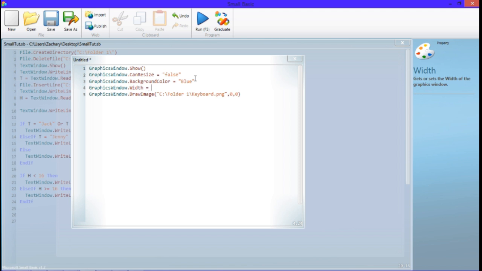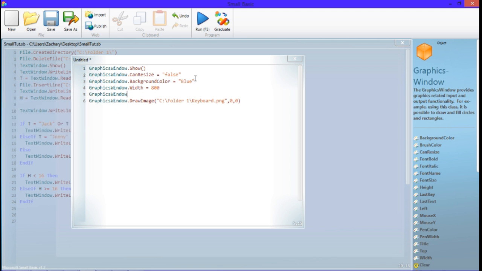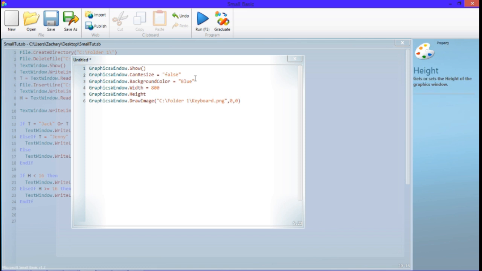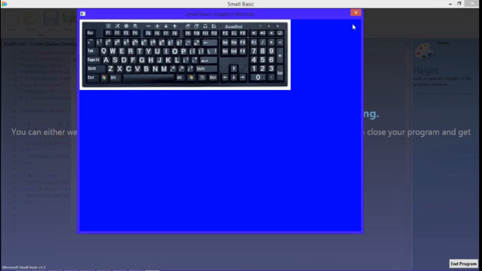Width, which basically lets us set the width and height, 800. Graphics window dot height is equal to 600. And now it resizes the window. Now it's bigger, as you can tell.